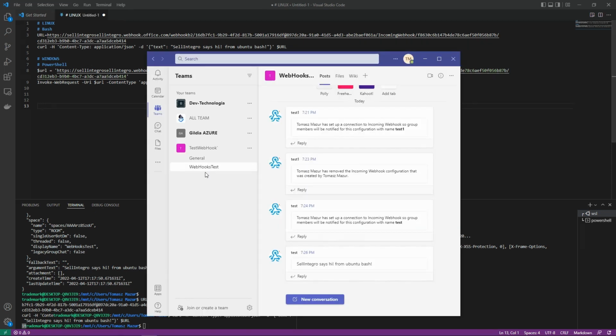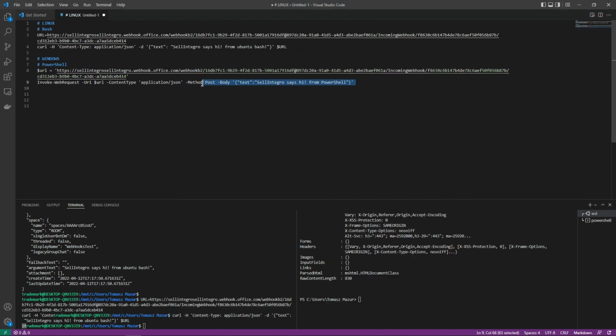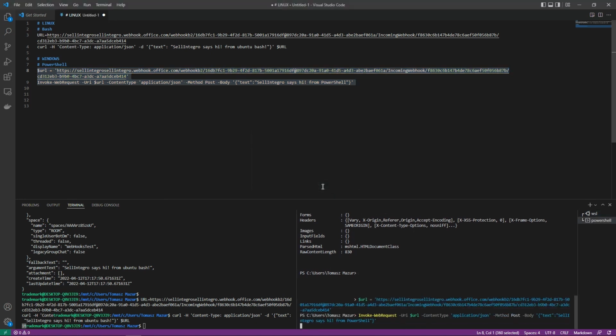So let's go to Teams. Oh, and you can see "Syntegra says hi from Ubuntu Bash." That's awesome. So now we do the same for PowerShell, and let me check if it's going to work.